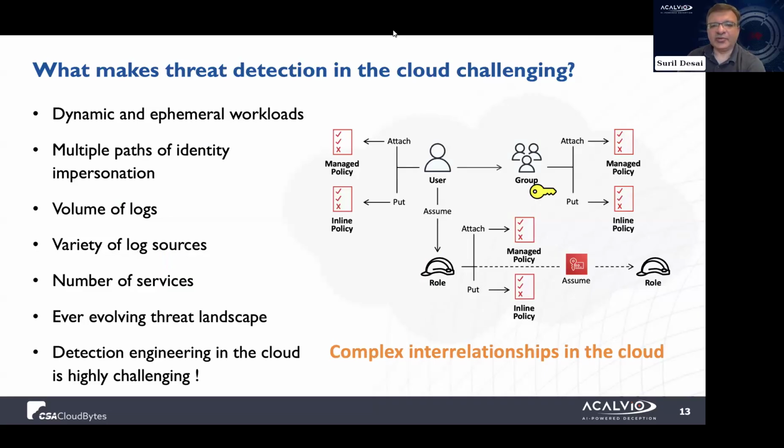Threat detection in the cloud is quite challenging for cyber defense. There are many unique characteristics of cloud environments that make threat detection challenging. Examples of this include dynamic and ephemeral workloads. Typically, cloud workloads have significant usage of ephemeral workloads like containers orchestrated in a Kubernetes environment, as an example.